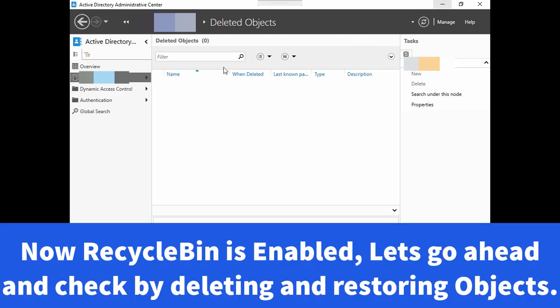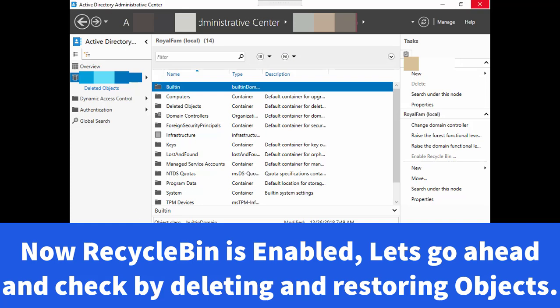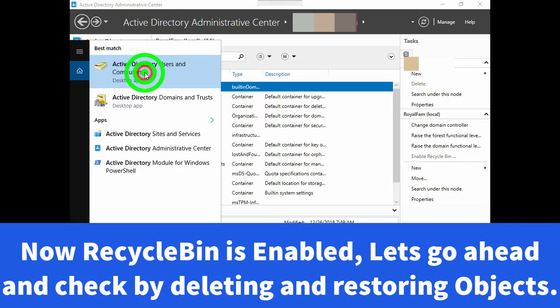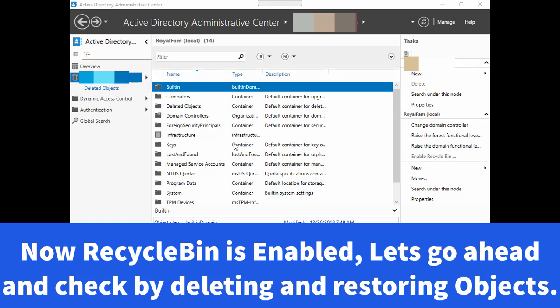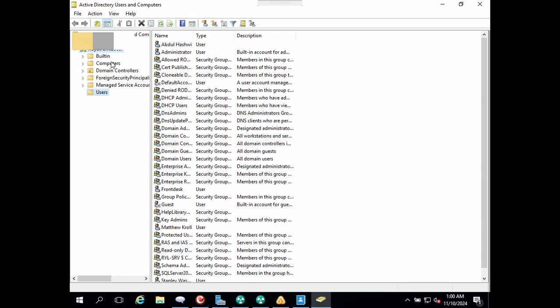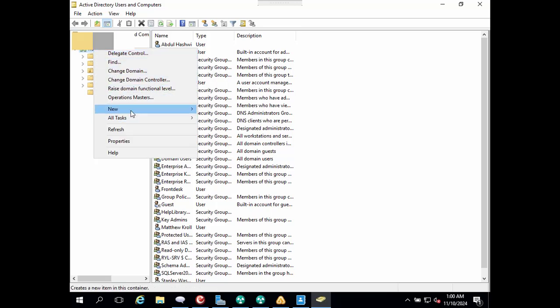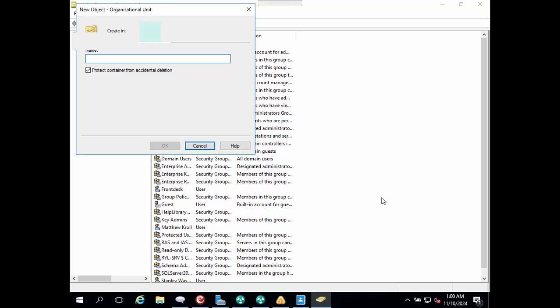Now let's go to Active Directory Users and Computers, and I will show you a demo of deleting users and how we will get them into the Recycle Bin. In here, let's create a new organizational unit. I will name this organizational unit training, and I am unchecking the box protect container from accidental deletion because I am going to delete this later on, as I am only showing you a test demo.